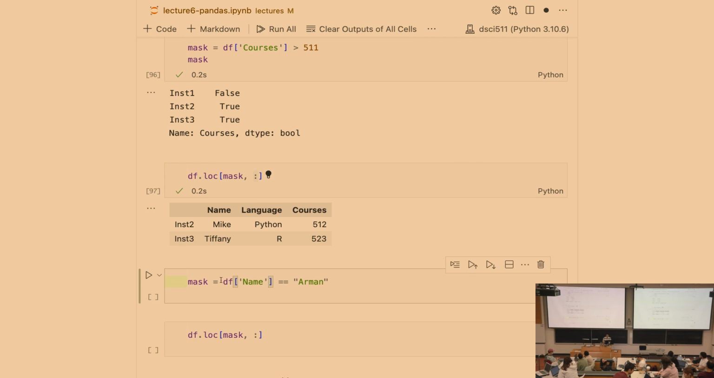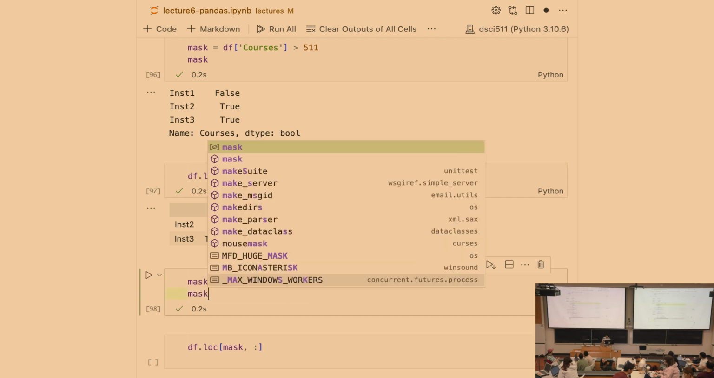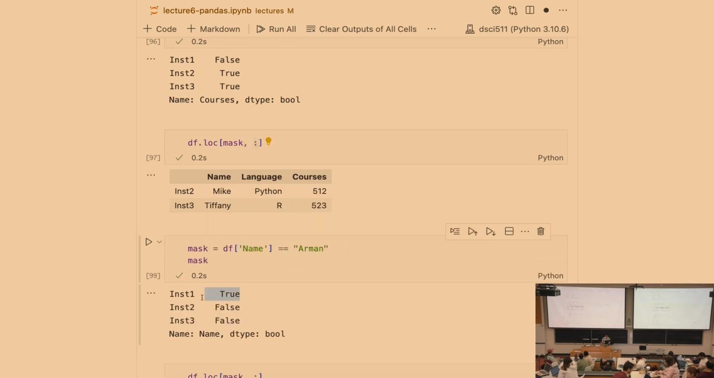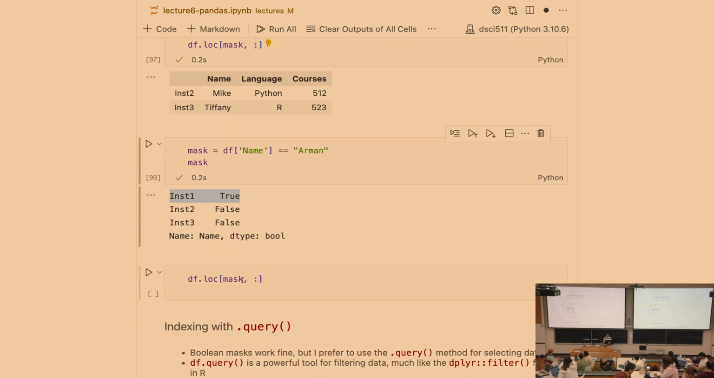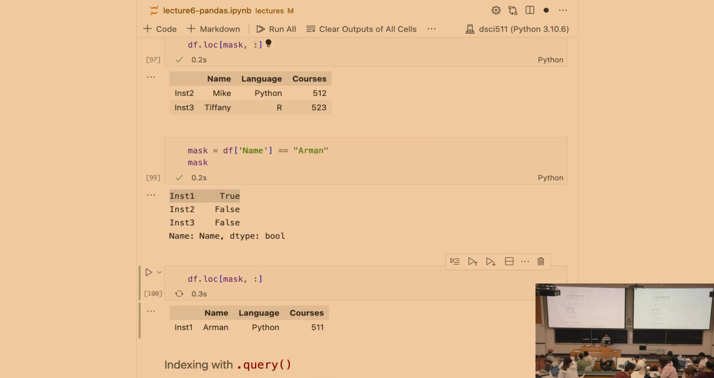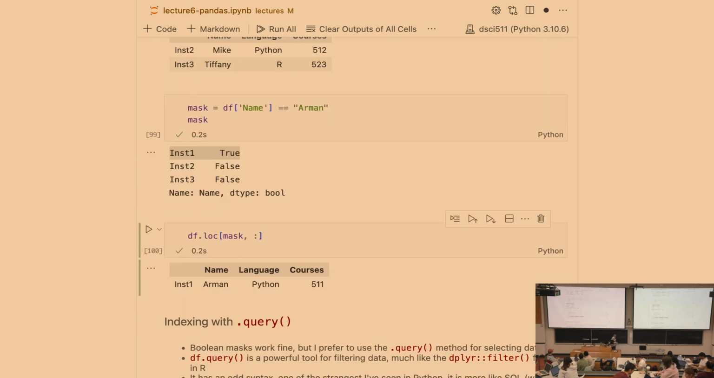And I can have different types of conditions. For example, here my condition is to only retrieve the rows for which the column name is equal to Arman. That's my mask, and it's only true for one of the rows, the first row, as I can see over here. I can provide that to my .loc, and here we go. Notice that here I'm using the mask on the rows.